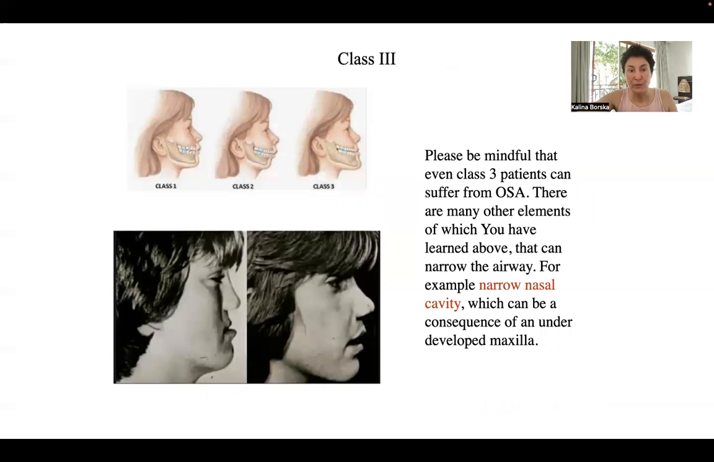Also to bear in mind when we see some facial feature, not to assume things. For example, the fact that someone has a large lower jaw, they may still be underdeveloped in the upper arch because the lower jaw just passed through the upper. And then we have the third class, but these kids can still really suffer with obstructive airway.